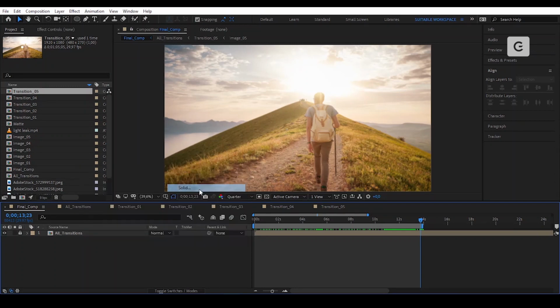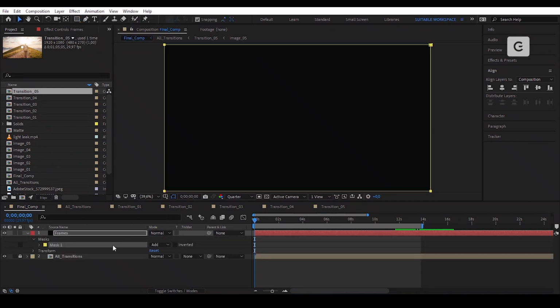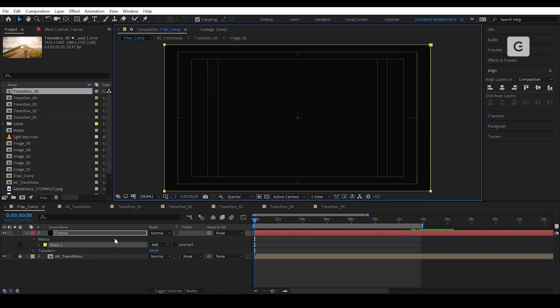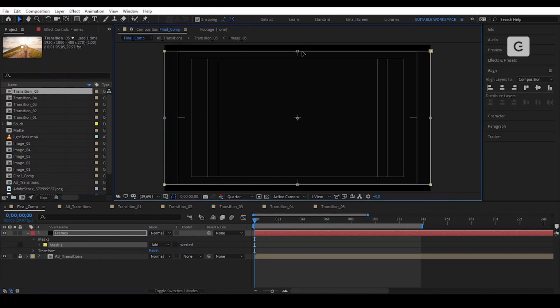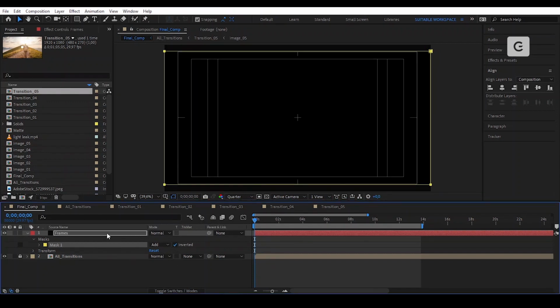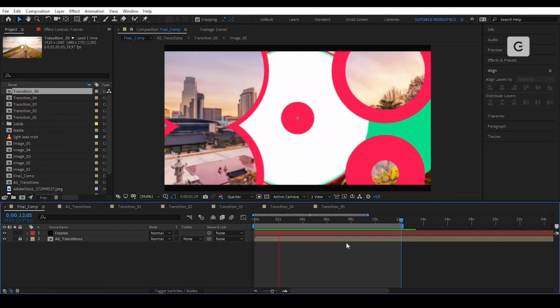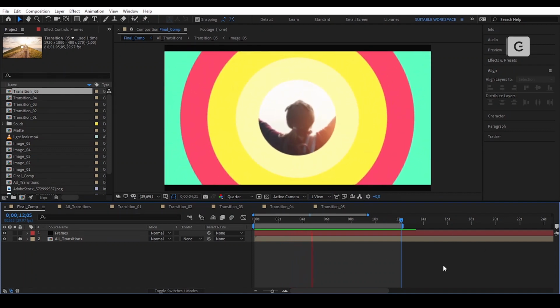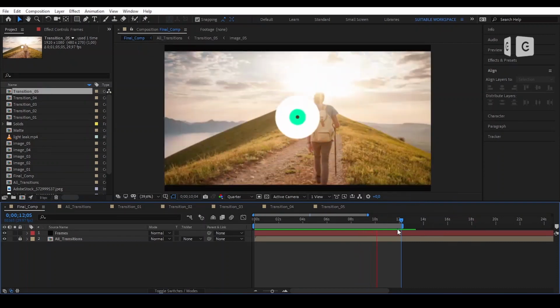Create a solid layer and rename it Frames. Double-click on the rectangle tool. Select the mask and press Ctrl-T to enable the transform option. Hold Ctrl and drag that line down. And inverse the mask. Let us preview it. Great job!